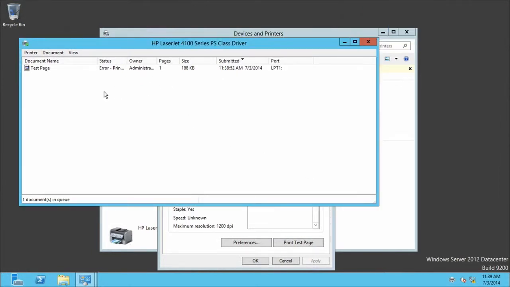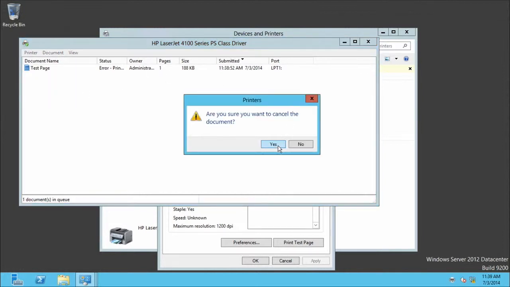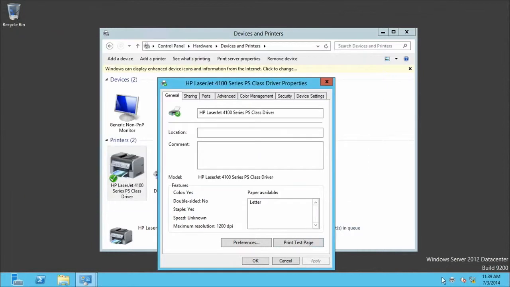Now, I'm lucky. I'm an administrator. I can come in here, right-click, cancel. I can do this for any job. If 100 people have submitted jobs, I can cancel any of those jobs. As a user, I can cancel my own. I can do this for jobs I submit. But as a user, this is your interface into a print server or a print device. You're going to use this spooler icon.